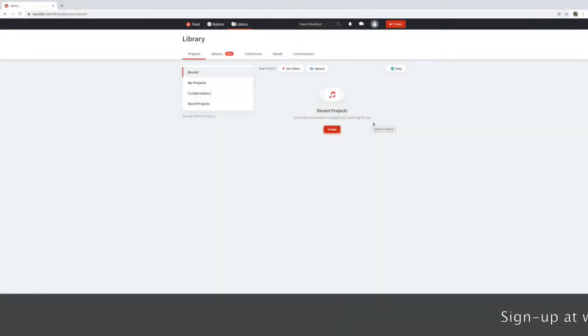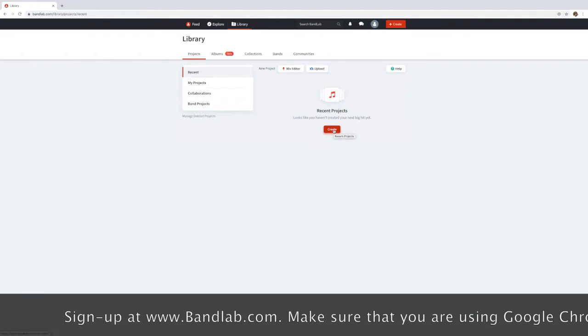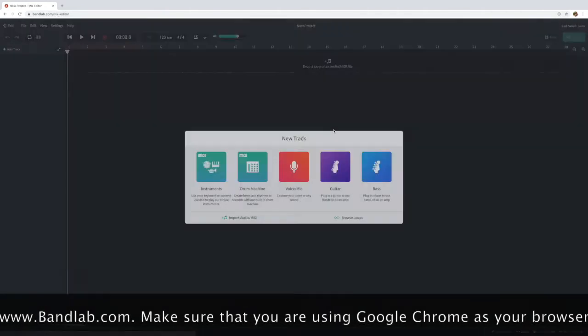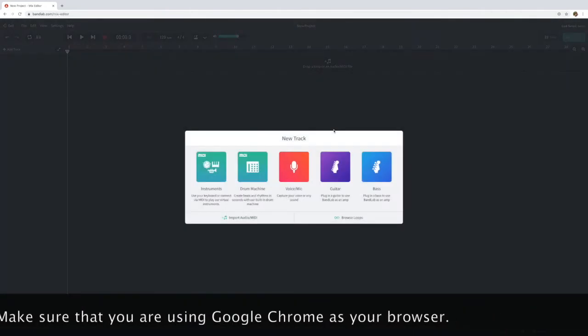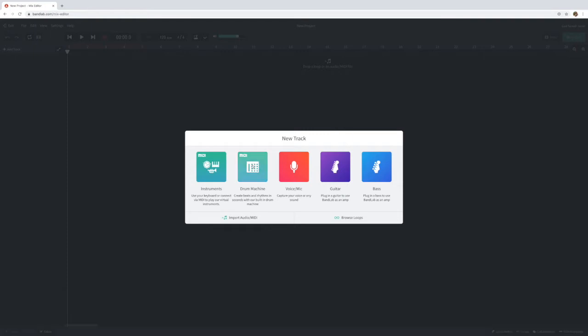Once you've signed up for a free account, you'll get this initial screen here, and we're going to create a project by clicking on Create. This then opens our project window or our mix editor. And we're going to start by creating some drum beats using a drum machine.